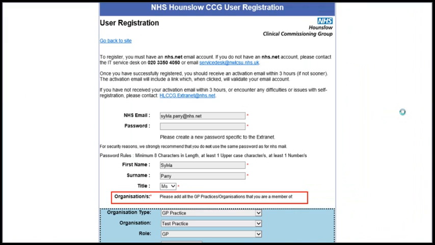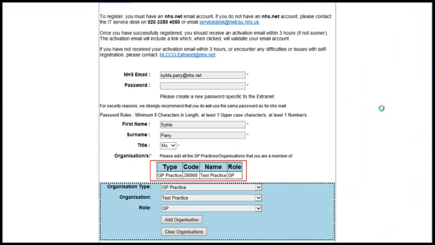Next, users choose their role within that organization from a drop-down menu. Options include GP, practice nurse, practice manager, and staff. Once organization membership has been chosen, it is vitally important that the Add Organization button is clicked. If this is not done, users are not assigned membership of an organization. In this example, the user has the role of GP within Test Practice.